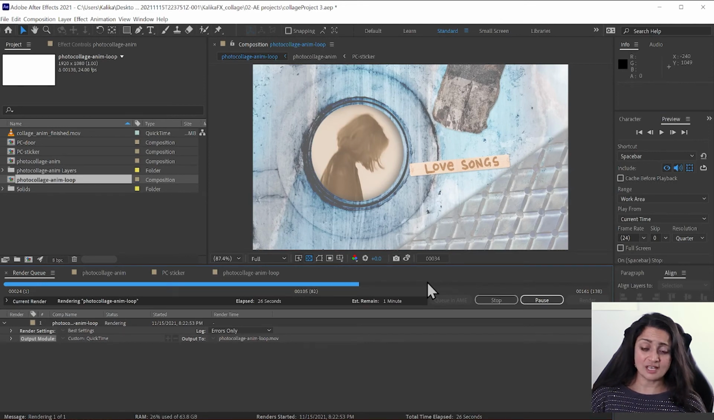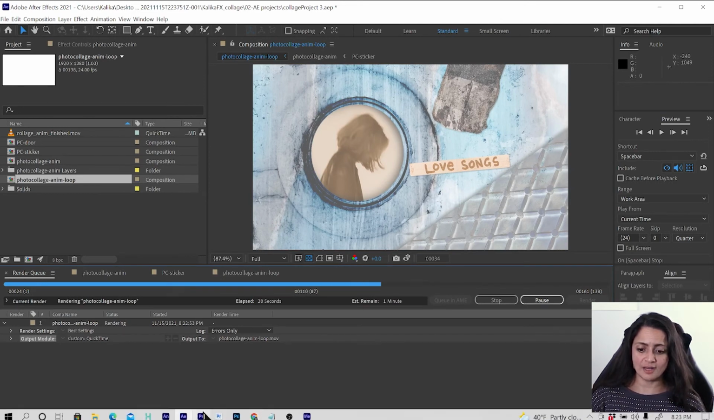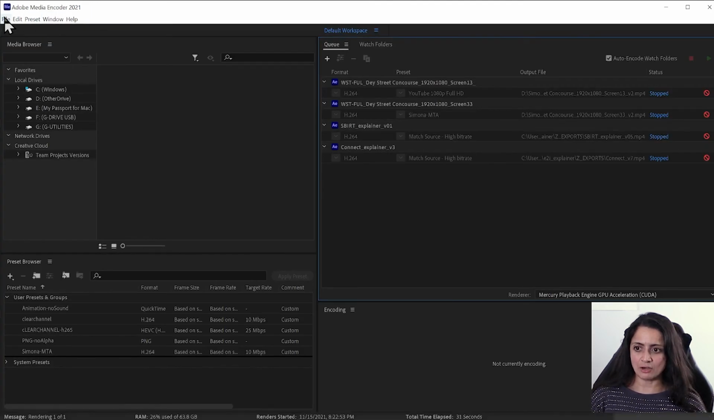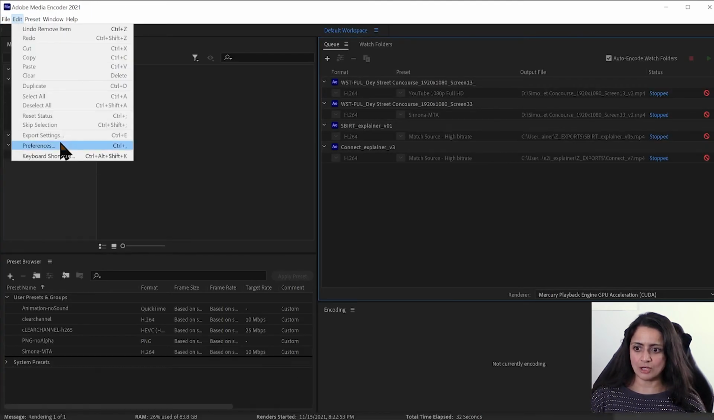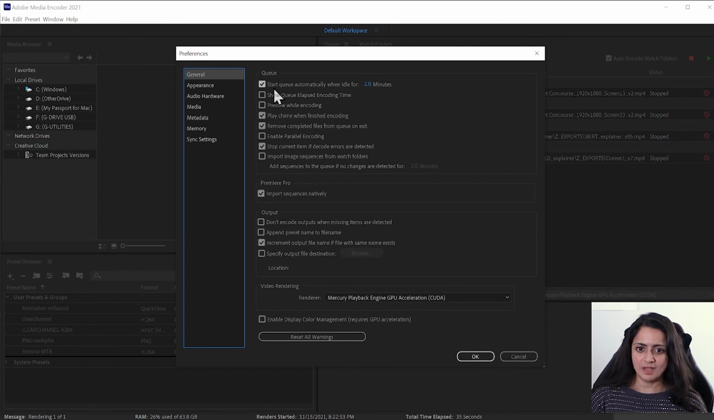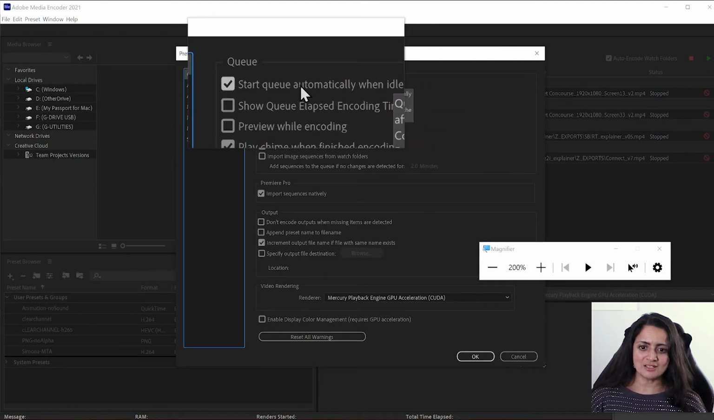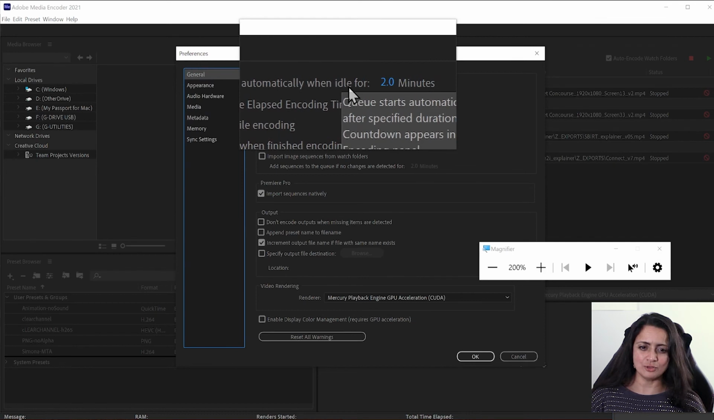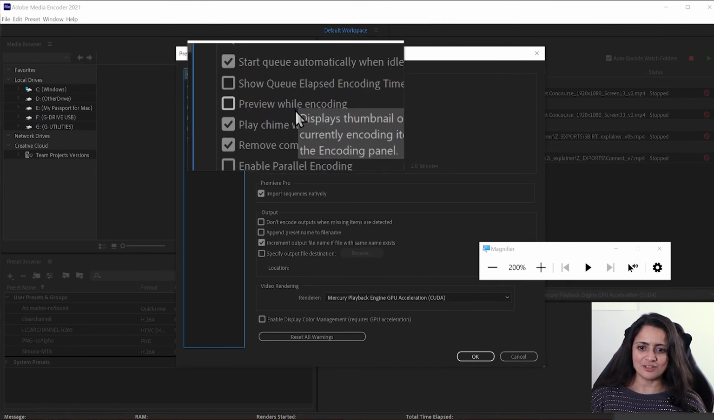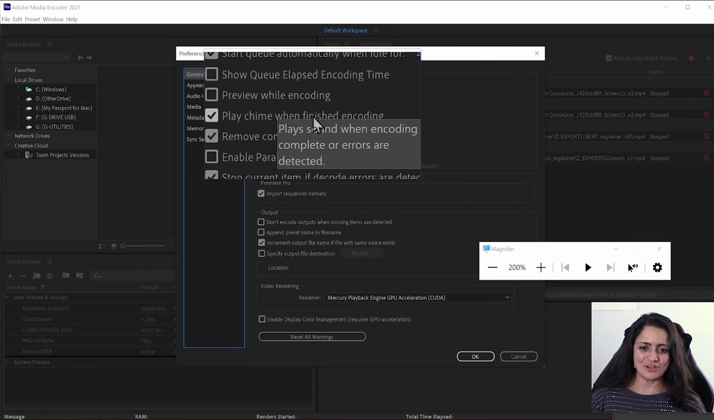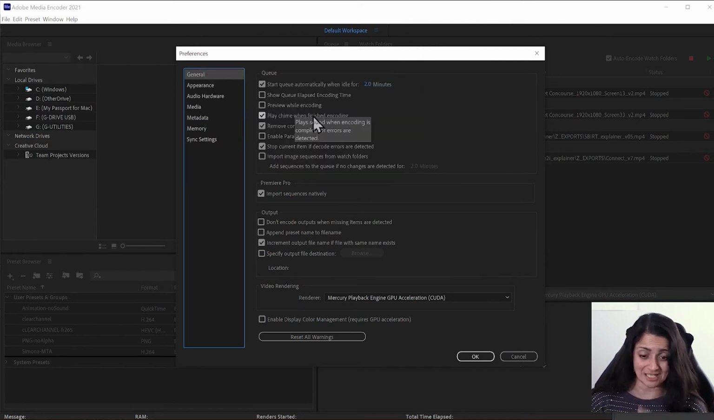And the default settings in Media Encoder are totally fine. One thing I like to do in Media Encoder, under Edit menu, Preferences, I have this set to start the queue automatically when it's idle for 2 minutes. I find this to be really nice. Another thing I do is play chime when finished encoding. It's very nice because then you get that satisfaction that you get from After Effects when it's done.